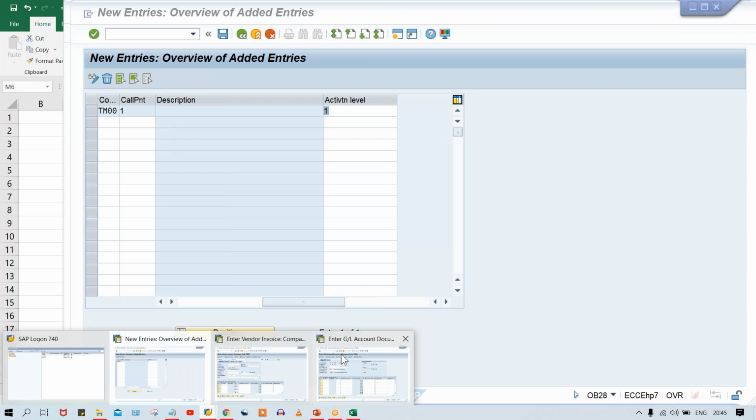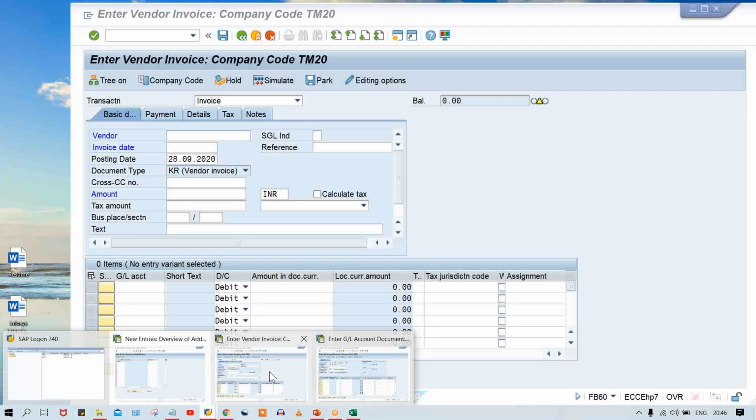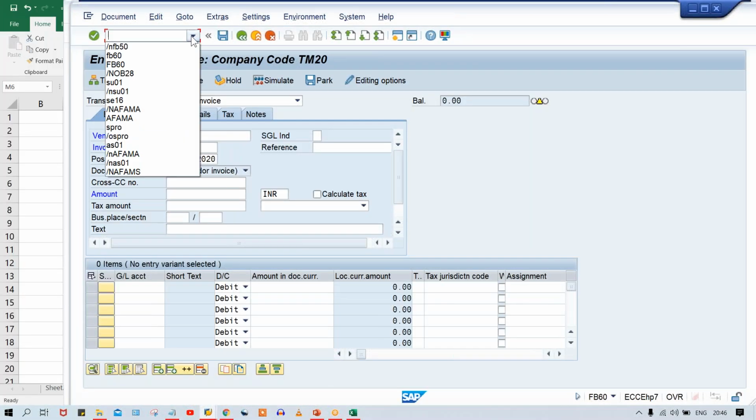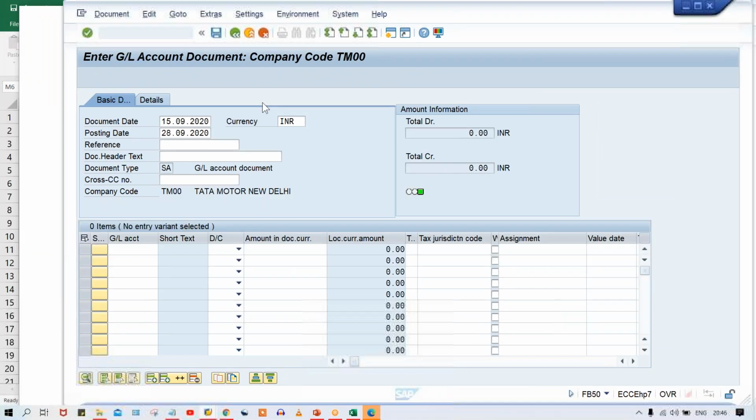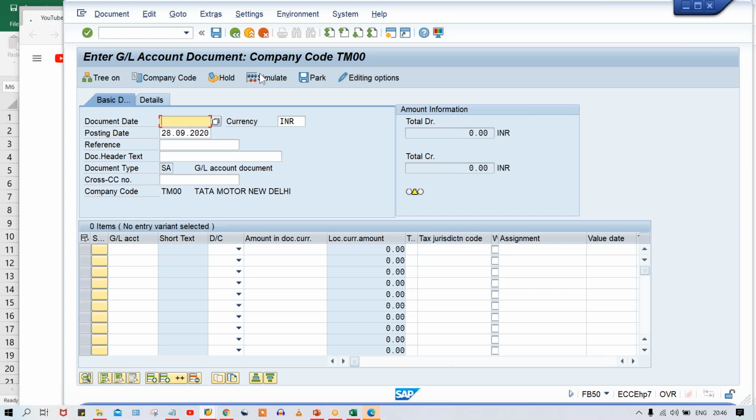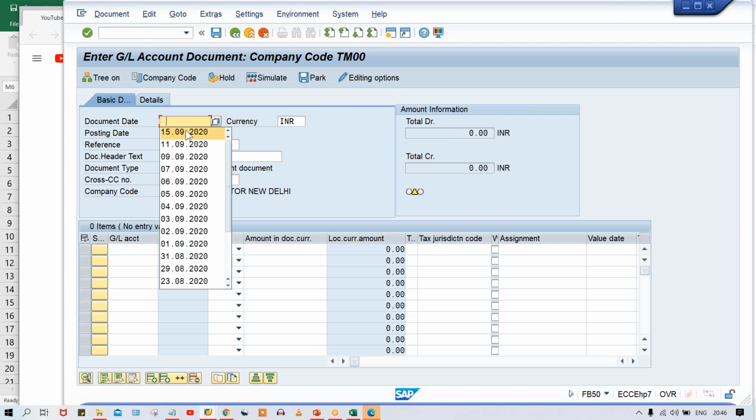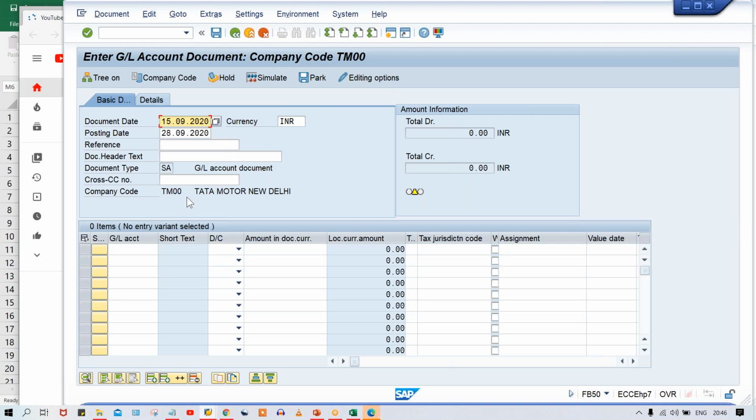So you just, okay. So now once again, okay. So here we'll have to, anyway for FB60 it is working. We'll have to check for FB50. Press enter /n followed by transaction code so that the screen is going to be refreshed, right? Now here again different document date, press enter. There is no problem for this one. There is no problem, right?